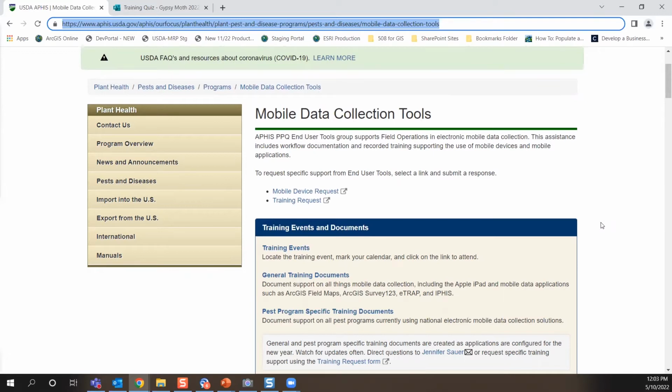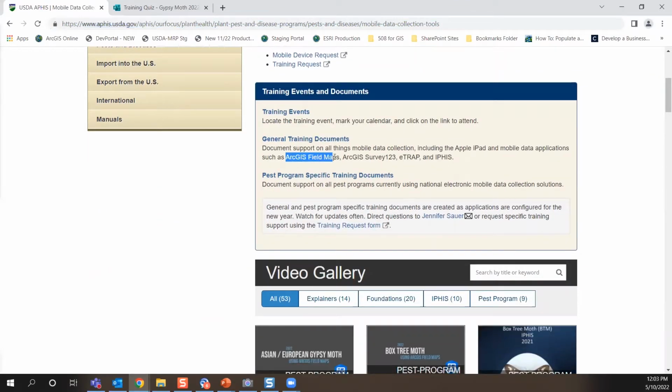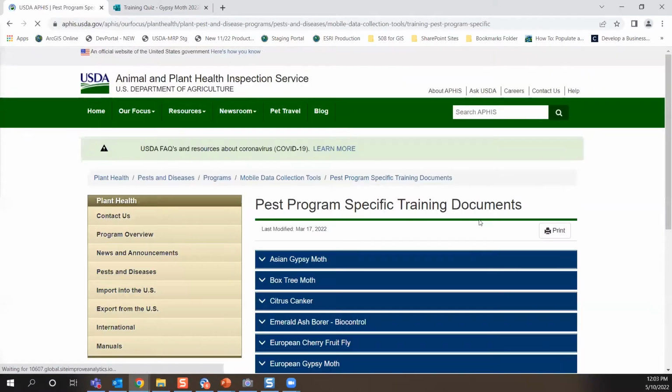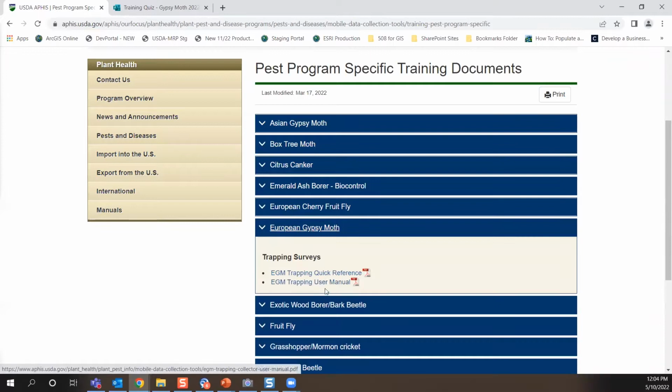All training support can be found here. There are some general training documents, and you were specifically pointed to this ArcGIS Field Maps document. There's a user guide here on this page. There are pest program specific training documents available specific to gypsy moth, and the difference between Asian and European is delineated right here. So you would be European gypsy moth, and there is a user manual and a quick reference guide. The user manual is going to walk through most of the things I will today as well, but with screen captures and reference points for you there.